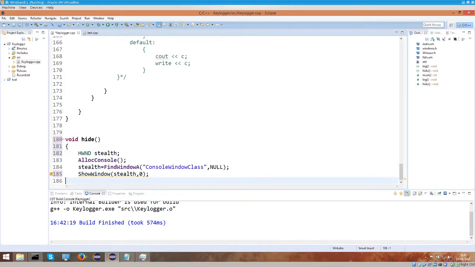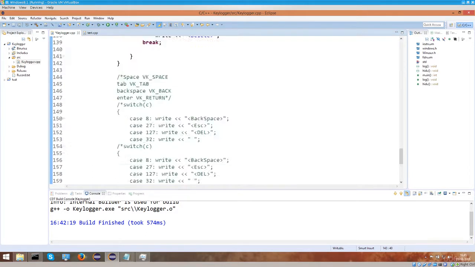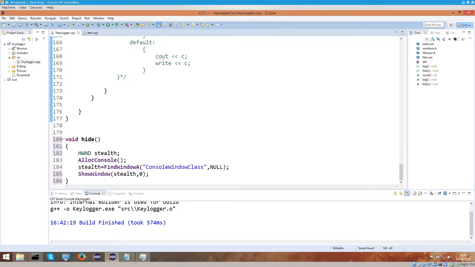There we go. Fantastic. So we're going to call this function within our main function, or we could even call it within this function. We'll see what we shall do, but let me go ahead and explain what we're doing. First we're creating a handler called stealth, and you see it says stealth, find window, console window class, and then show window.